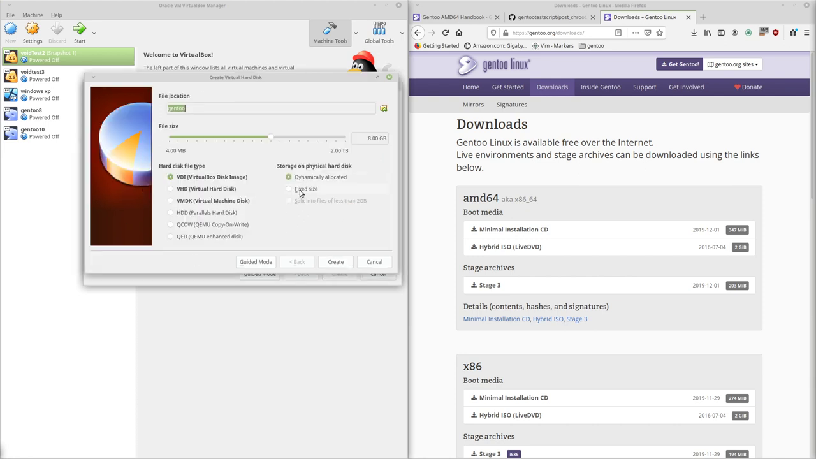Create a virtual hard disk now. We're going to do fixed size. We're going to make it 30 gigs in size so that we can actually install a little bit of software to it and have a little bit of fun with it. Fixed size so that the disk is faster.